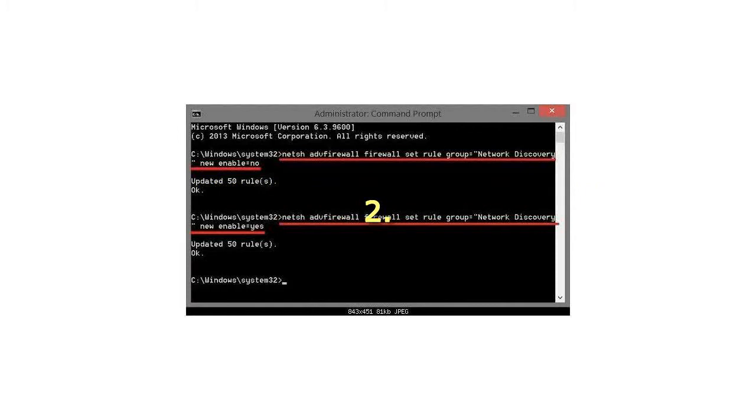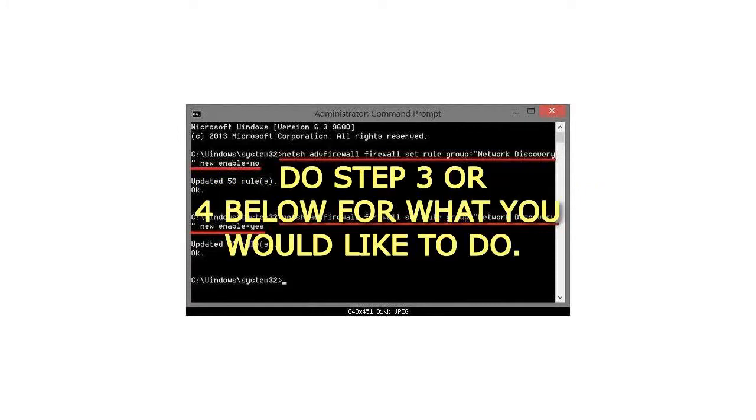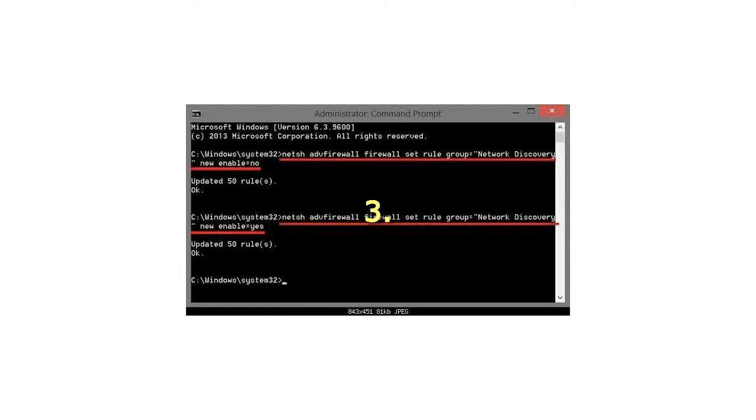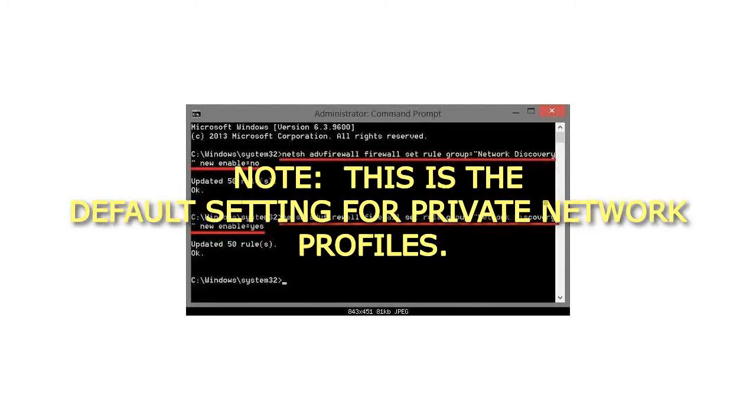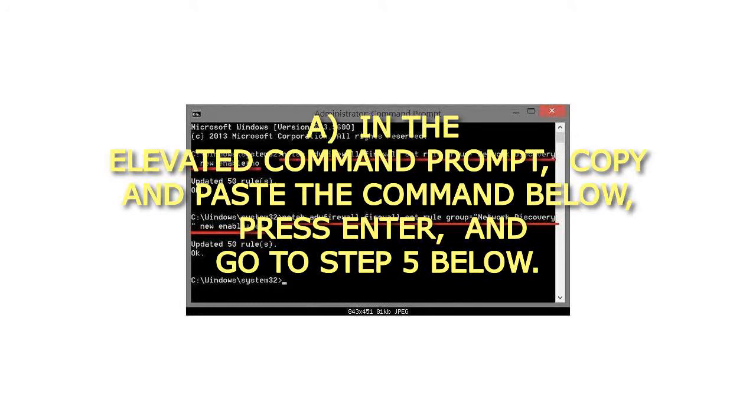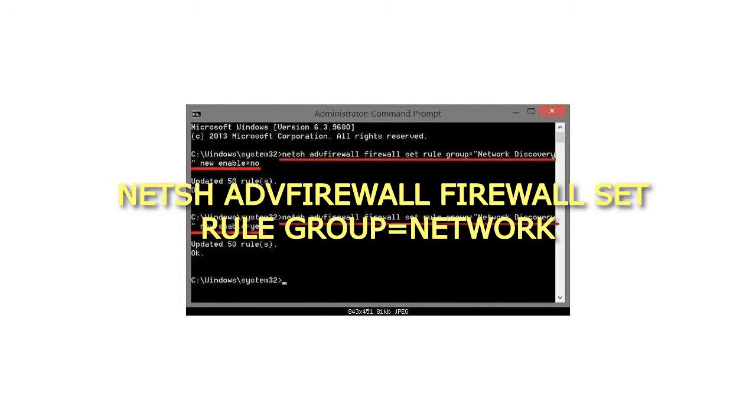2. Do step 3 or 4 below for what you would like to do. 3. To turn on network discovery for private and public network profiles. Note: this is the default setting for private network profiles. A. In the elevated command prompt, copy and paste the command below, press enter, and go to step 5 below. Netsh advfirewall firewall set rule group="network discovery" new enable=yes.